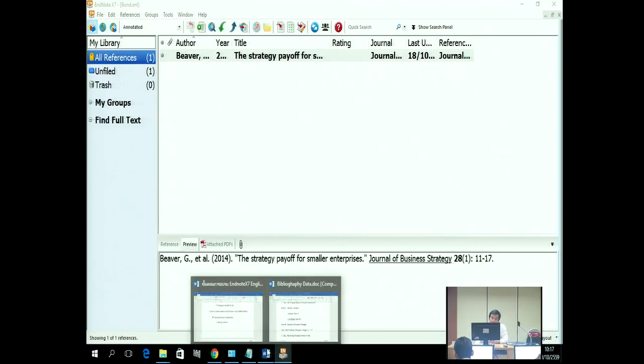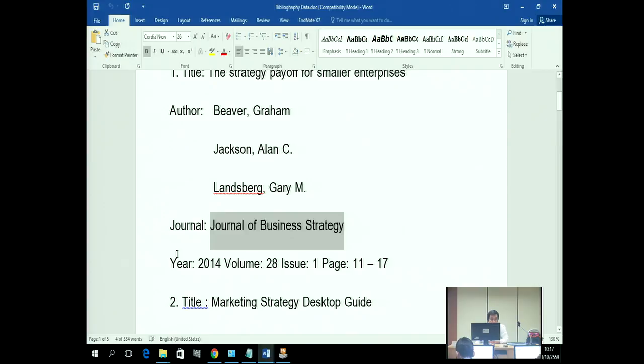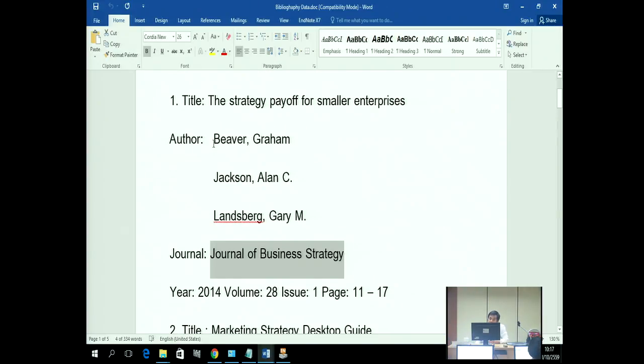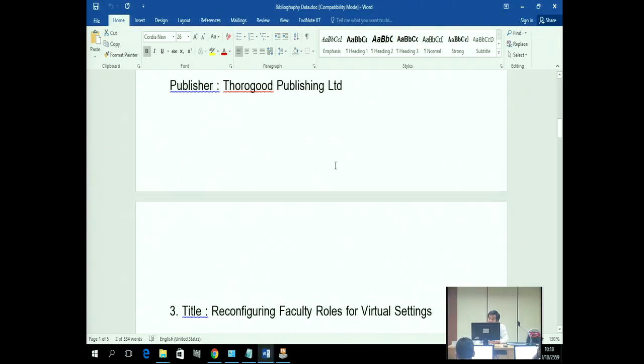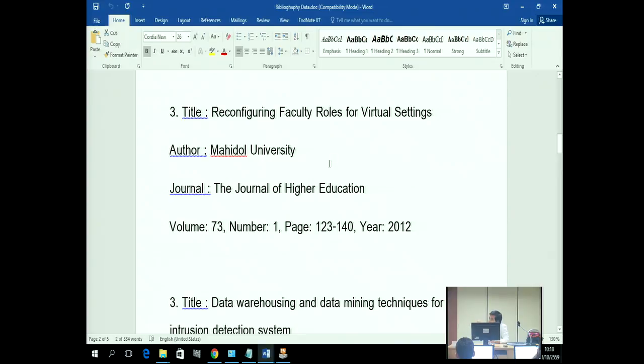Okay, let's see the difference. The first one, the example that I gave you, the author is people. But on the third record, the author is not people anymore. The author is an institution. How can I fill it in? So let's start.